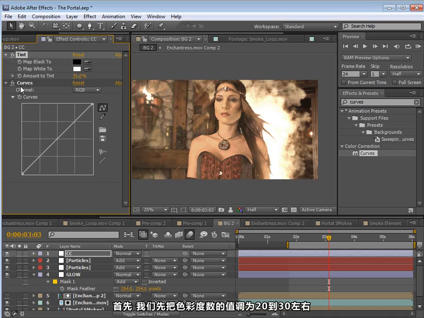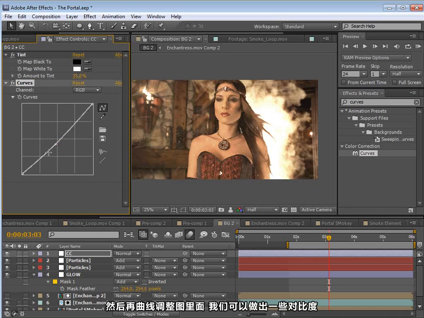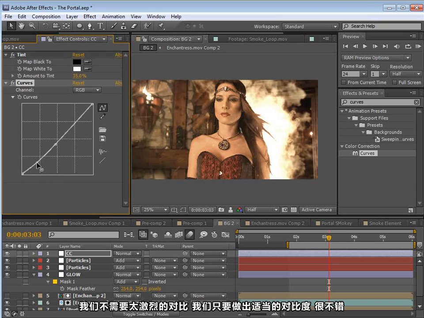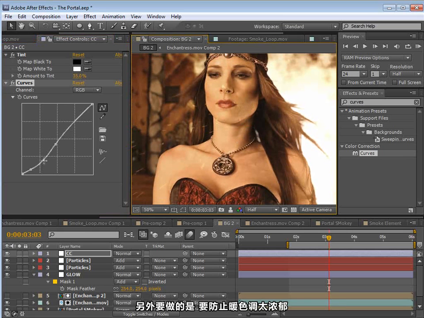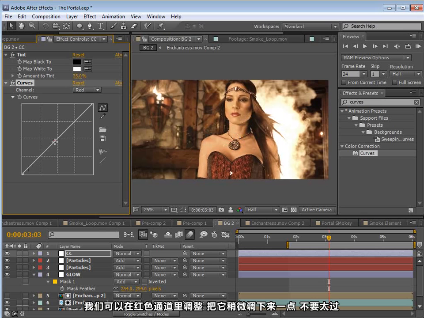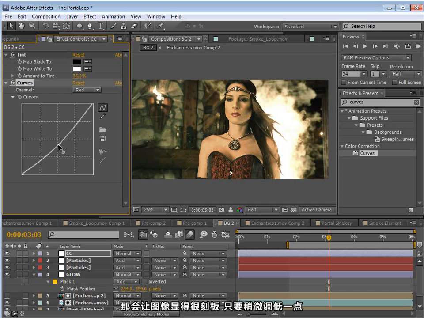20-30%. And then with the curves, we can add some of the contrast back in. So we don't want to crush it really bad. We just want to bring some of that rich contrast of the image. That's nice. And the other thing we want to do is maybe get rid of the overly warm tone. So we can go into the red channel and let's just bring that down just a little bit. We don't want to be too much because it'll start making the image look a little muddy, but we'll bring that down a touch. Go to the blue channel and we'll bring that maybe up just a little bit.